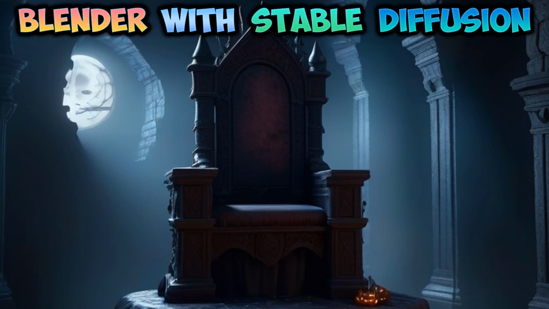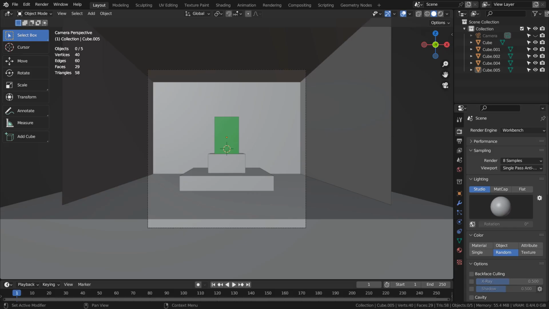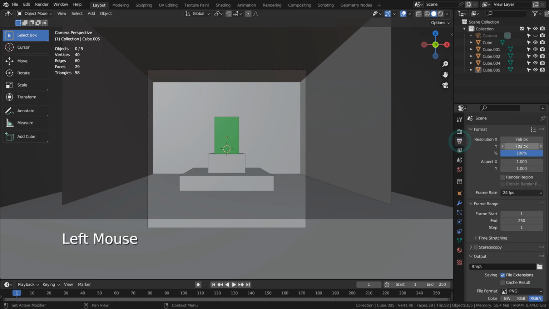In this tutorial, I'll show you how to create this image by using Blender and Stable Diffusion XL. Please use Workbench with 768 by 768 resolution without composite nodes.